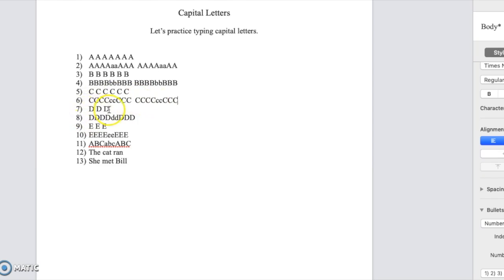Alrighty, now on to D. We're going to make sure we have a space in between. Shift key D, space, Shift key D, space, Shift key D, space. Alright, next one. 2 spaces, Shift key D, Shift key D, Shift key D, Shift key D, lowercase d, no Shift key, lowercase d, Shift key D, Shift key D, Shift key D.